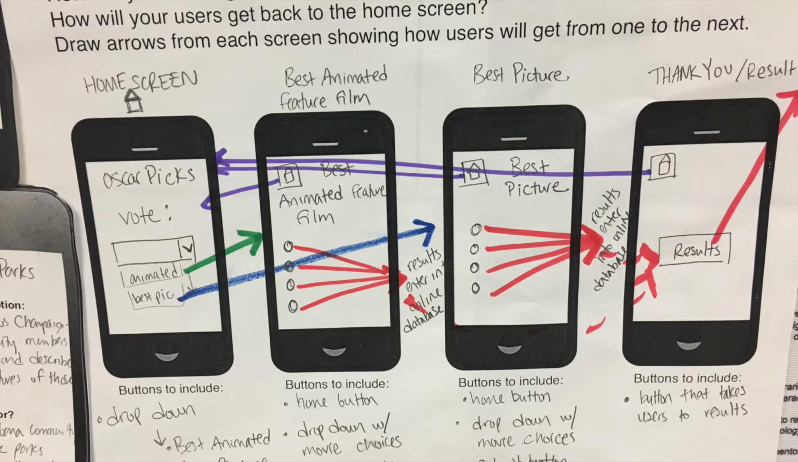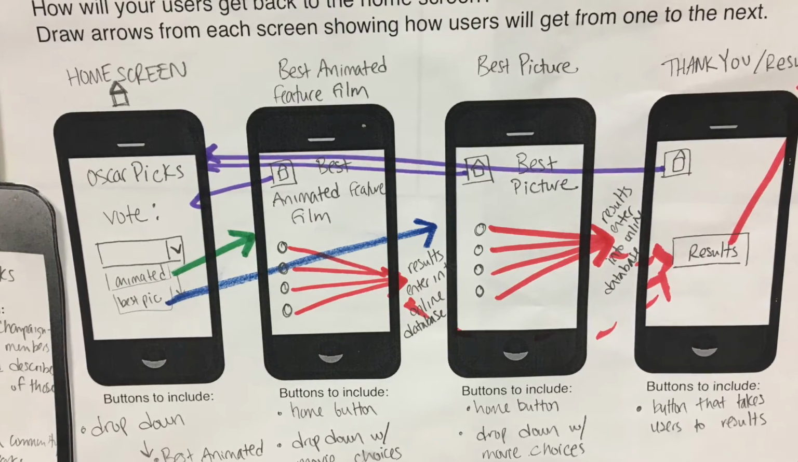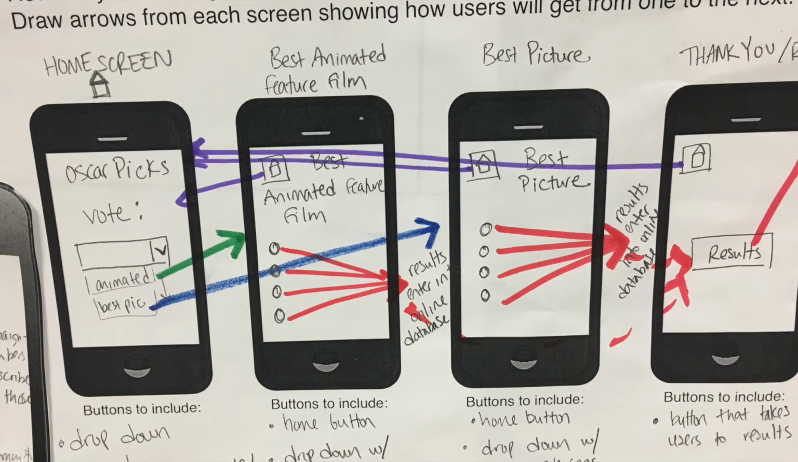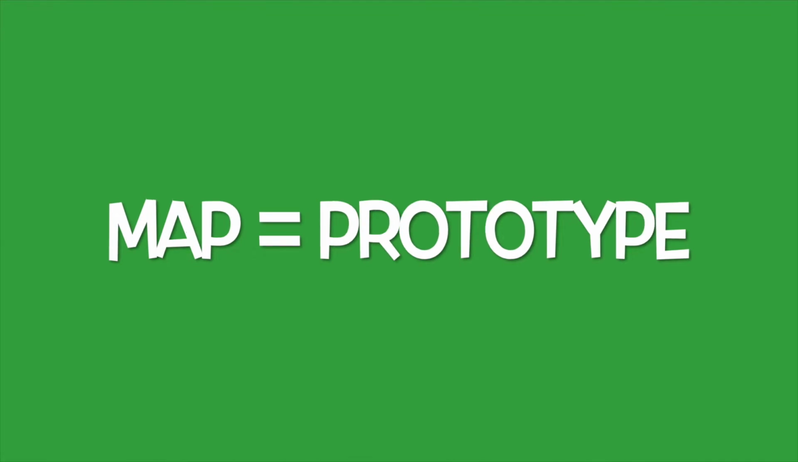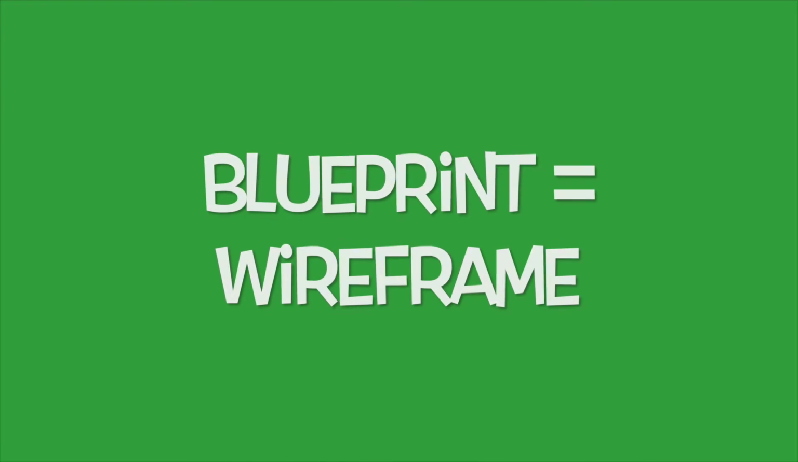Here you can see my wireframe for my Oscar Picks app. Under each screen, I listed exactly which buttons I need to include. I also color-coded arrows from each of the buttons so that I will know how to lay out my app once I start coding. Now you know how paper prototyping works, and you've also learned what a wireframe is. Now try creating your own map, or prototype, and blueprint, or wireframe, for your app.